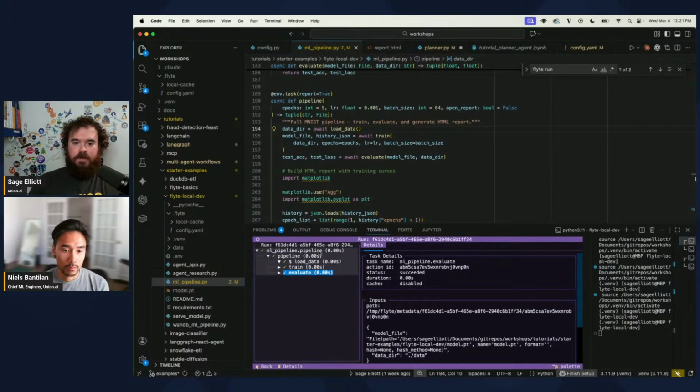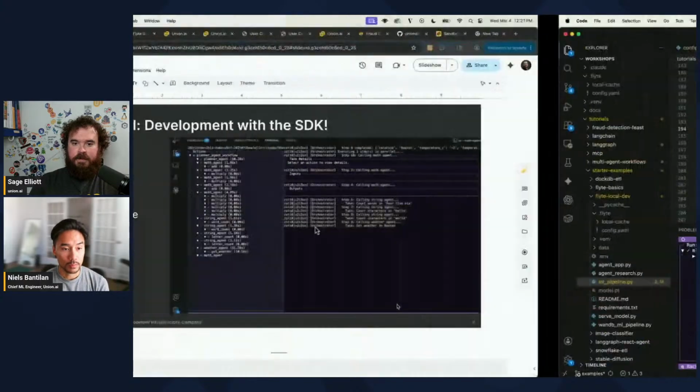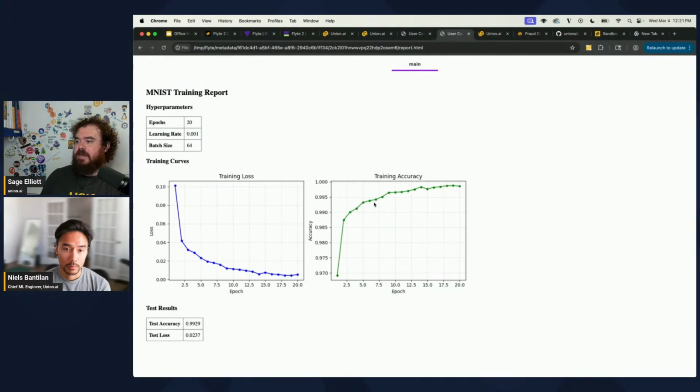And if you look, we have this report URL. If we open that up, that's where we get the experiment tracking pieces like this. And this could be really complex HTML as well. It could be Plotly and stuff like that, and not just the super basic reports like you're seeing here.